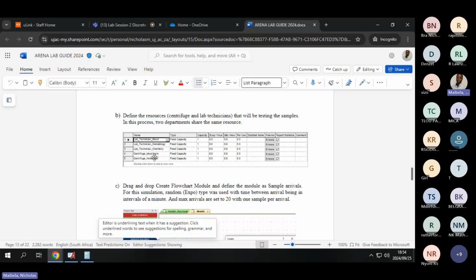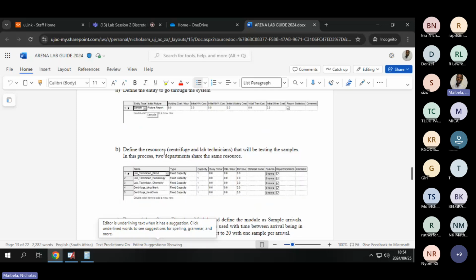So we have your centrifuge at the blood bank, and then we have a centrifuge that is used by the hematology department and the chemistry department. So you can realize that in this process, two departments are sharing a resource, a centrifuge, and that can also cause bottlenecks in your system, right?